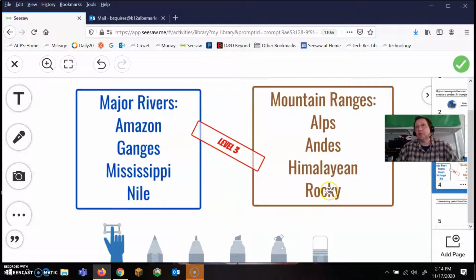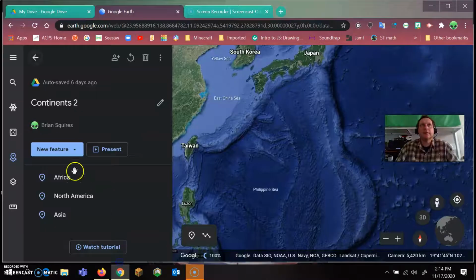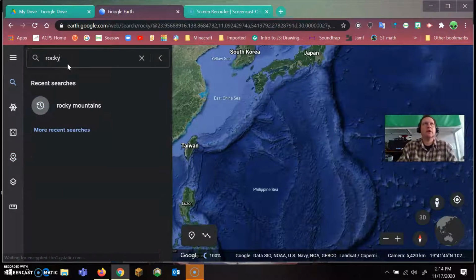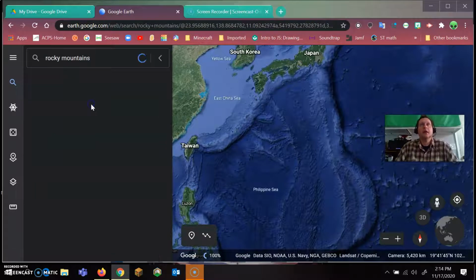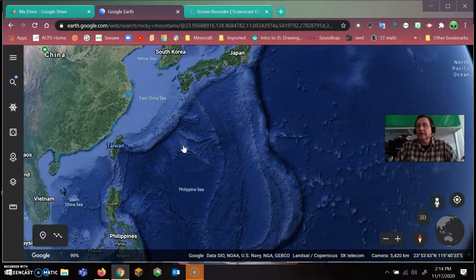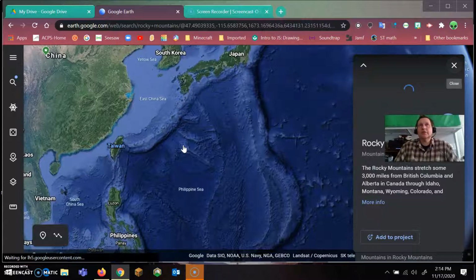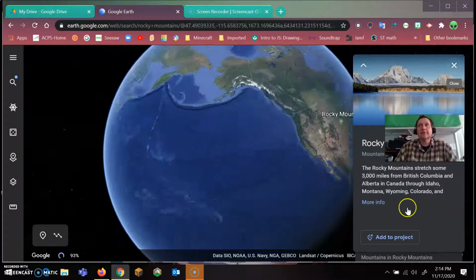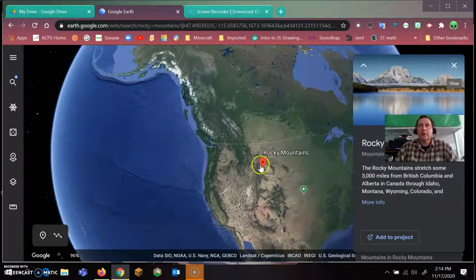So if I took, say, the Rocky Mountains and wanted to add that in, this is what it would look like. I'm in my project just like before. I'm going to click on our little magnifying glass and put in Rocky Mountains. Click on that, just like our continents and oceans did. It's going to pull up information, and it'll pull up our little icon.